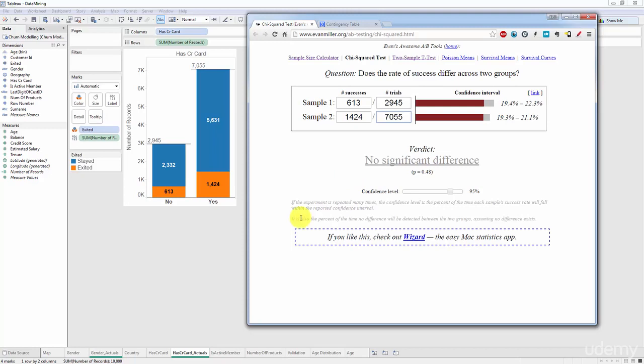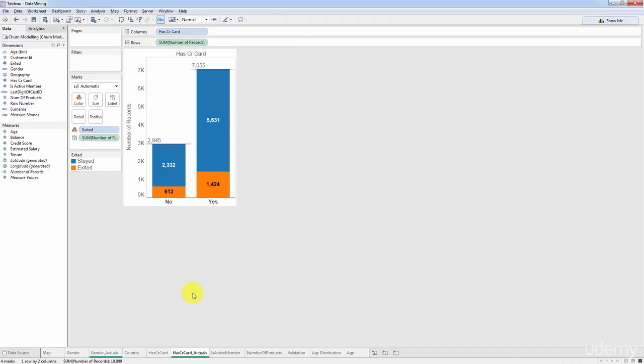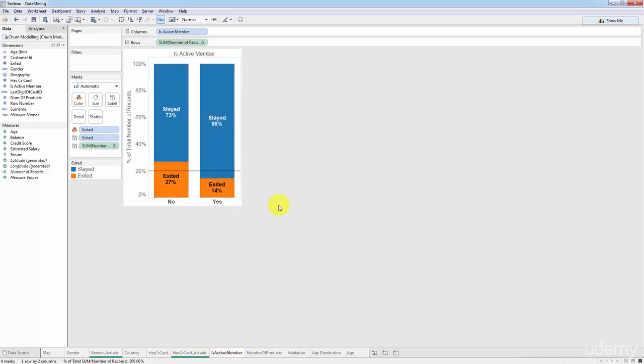And for now, as a suggestion, you could practice with a different variable. For instance, we've done gender, we've done has credit card. How about is active member? So you could practice this exercise with is active member and see if you can confirm that there is a statistical significance between these two.